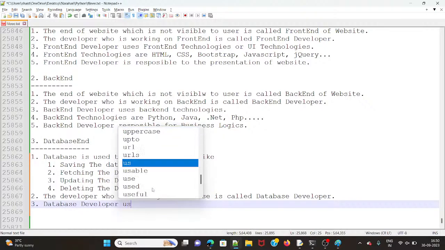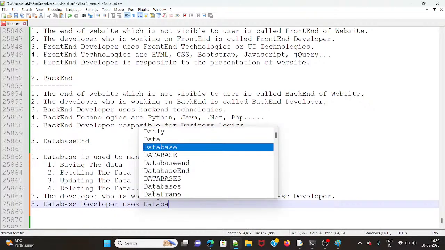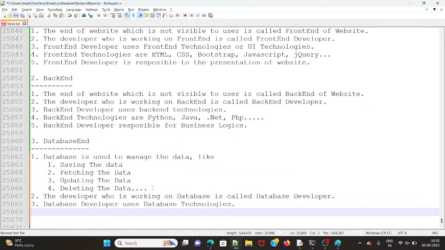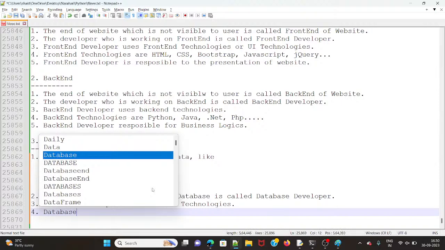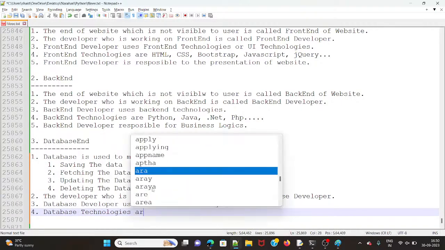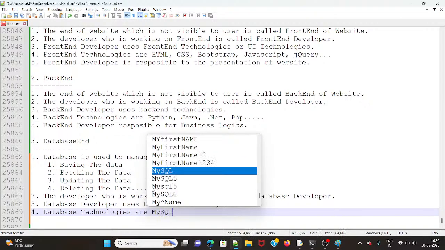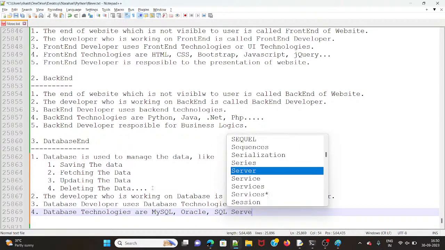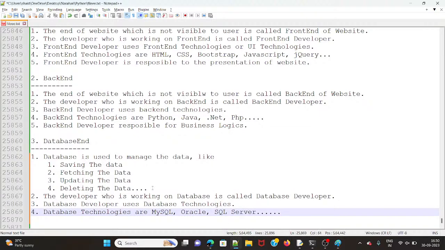Then the third point is database developer uses database technologies. All of you, what are the existing databases, guys? Let me know. What are the database technologies? Let's take MySQL, Oracle, SQL Server, MongoDB, PostgreSQL, and so on.